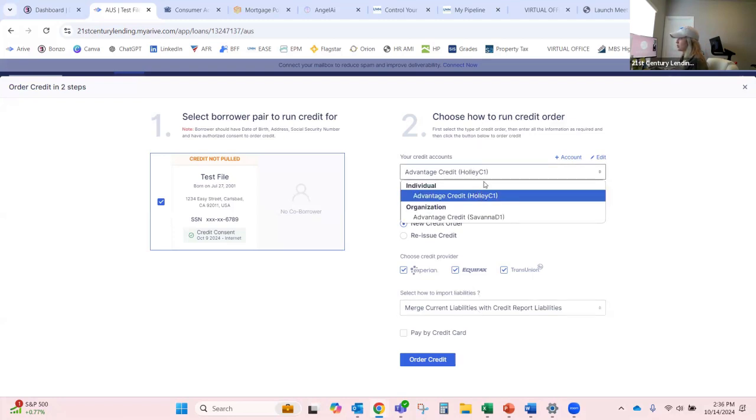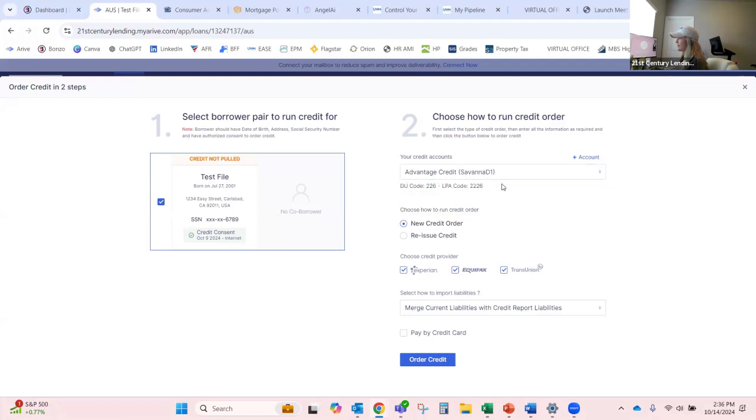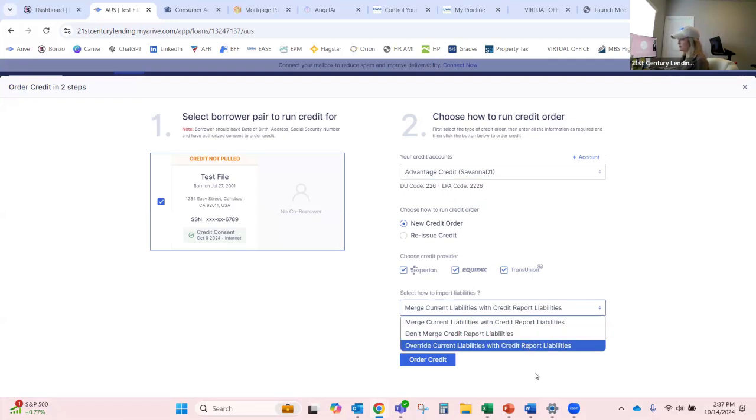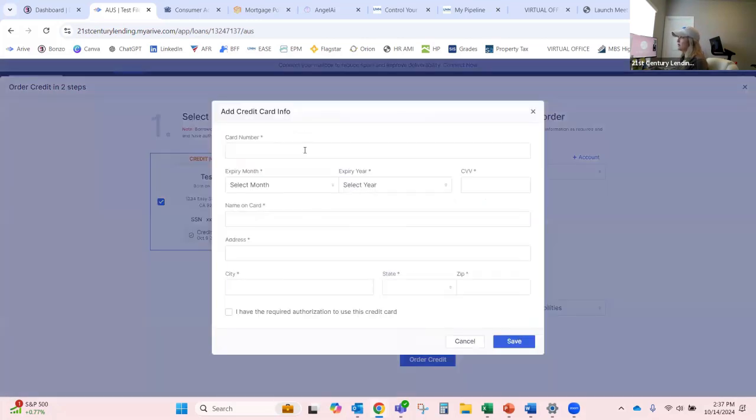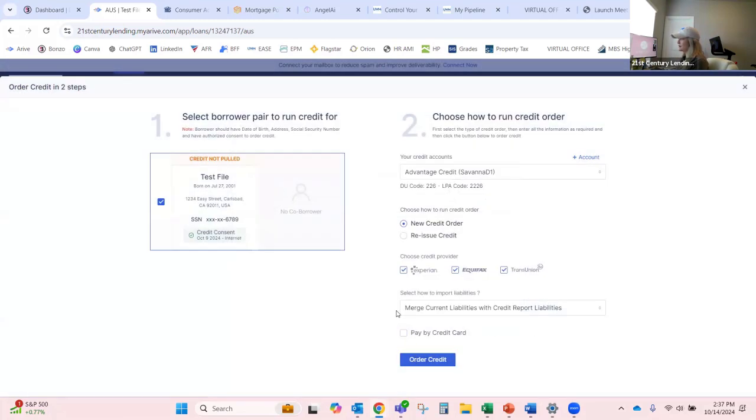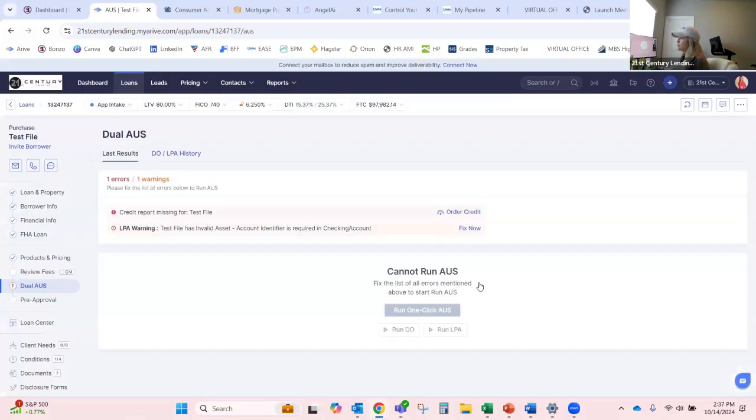So you would have two credit accounts showing here. If I was running credit for this one, I would merge my current liabilities with the liabilities on credit. You can also override the current liabilities with credit report liabilities. So I just always leave it on merge. And then you would hit pay by credit card, type in the card information, save, and then order credit. Then this would run.